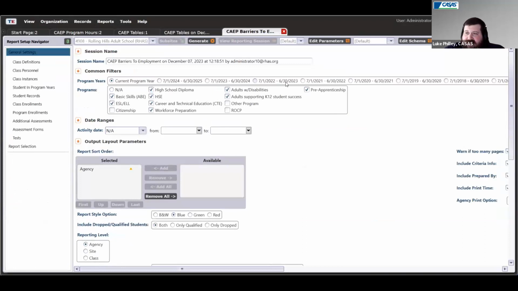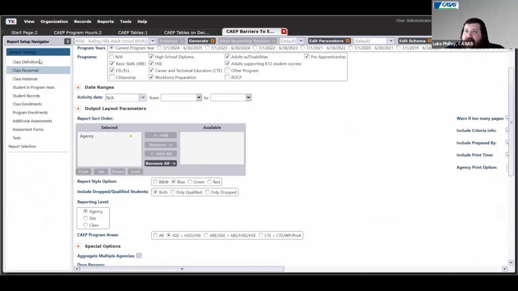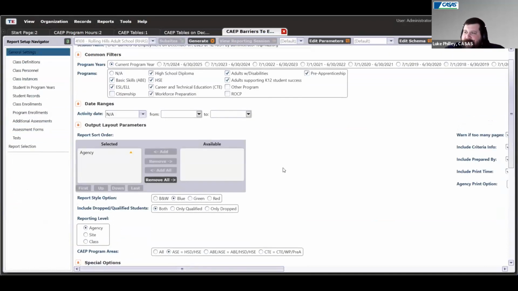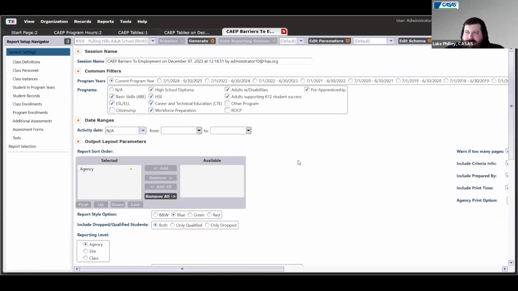Same exact thing. When you're pulling the barriers to employment, you have all your program areas and your basic things. You can break it down on the reporting levels. You can also go to the class instances and break it down on classes. Every report's going to have these ways to filter. Nothing's really going to change. Under the general settings, things will change a little bit. There'll always be slight changes based on the report itself, but generally you can do the same filtering.